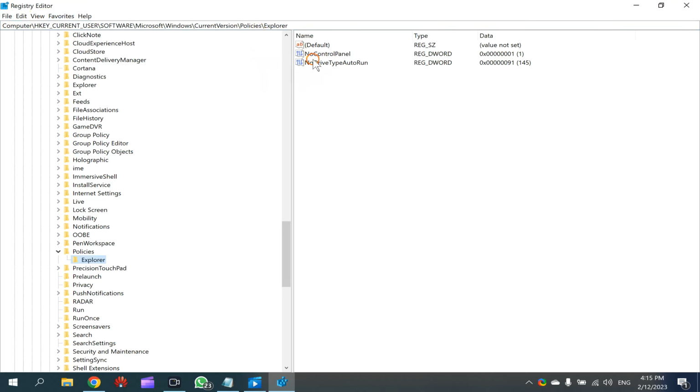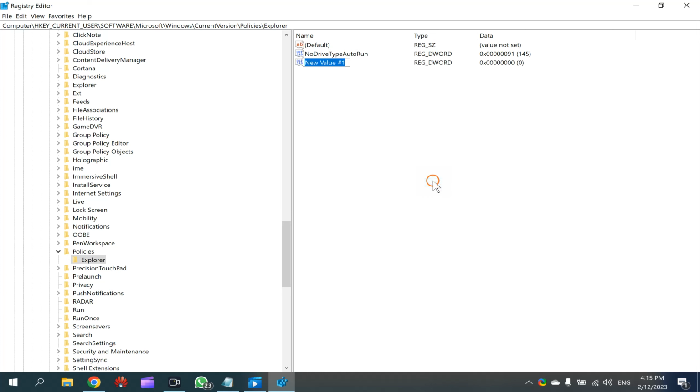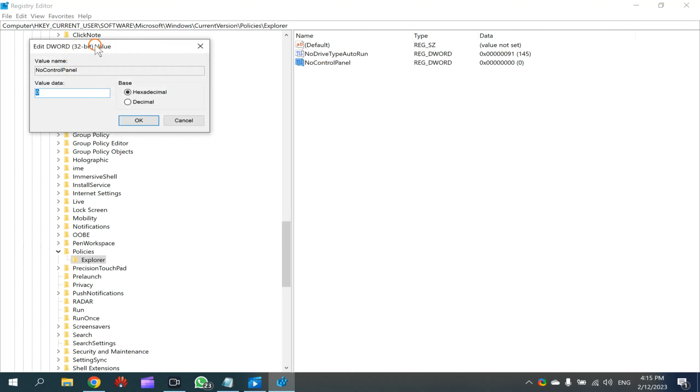On the right, if you find NoControlPanel, then it's okay. If you don't find it here, you need to create a new one. For that, right click on the free space and select New, DWORD 32-bit value. Name it NoControlPanel. Click outside, then double click on this one, NoControlPanel.